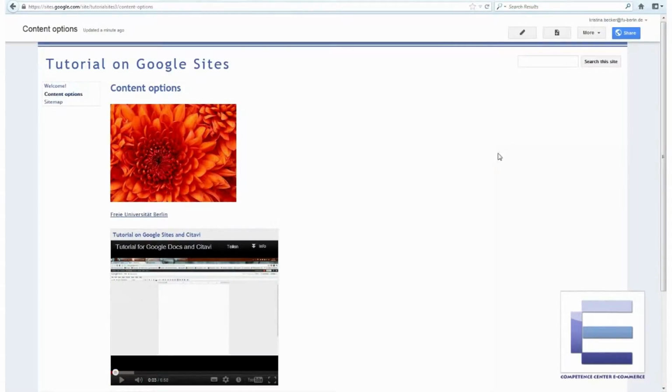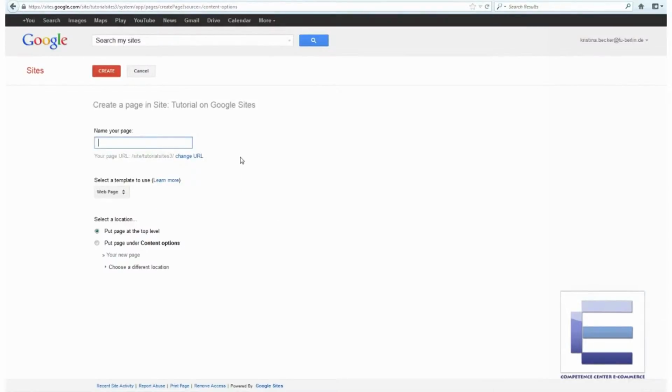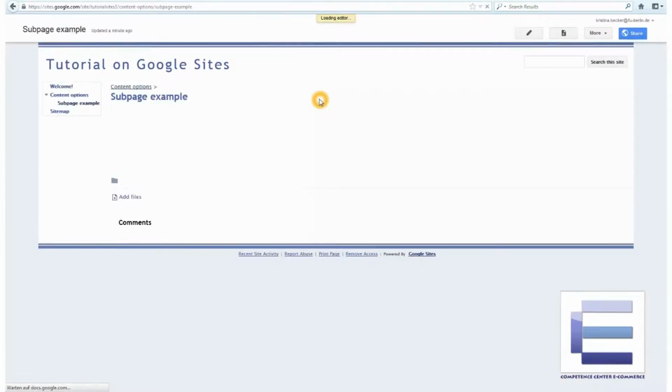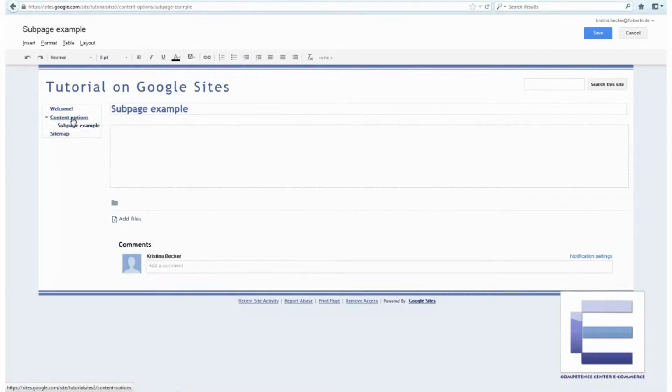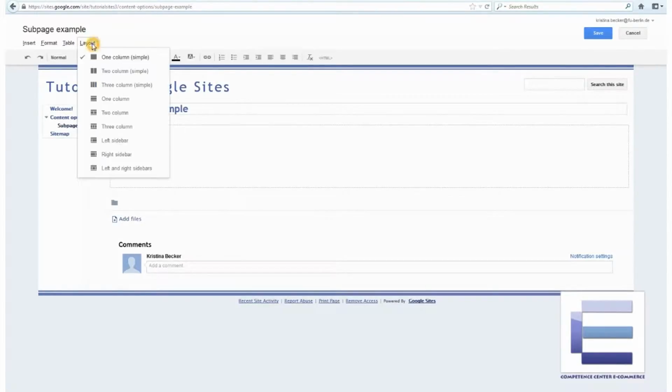Okay, next thing we do, we will create another page as a subpage to this one. So here, new page. And now we put it here under content options, so under the first page we created. Create the page. Okay, so now here on the left we see the pages in this index, and as you can see our new page is listed as a subpage under the other one. We can also change the content of this page, maybe try another layout.